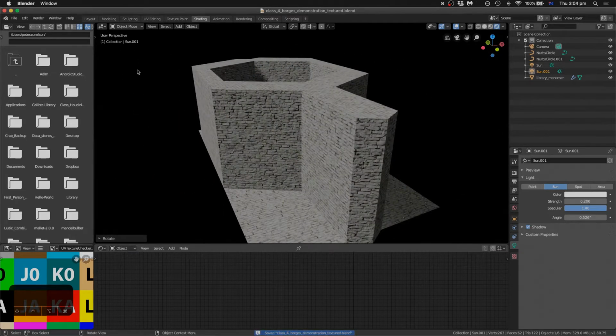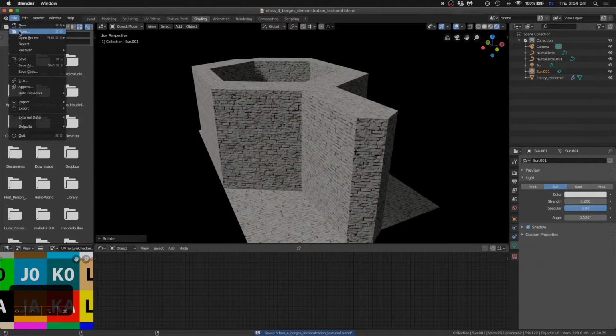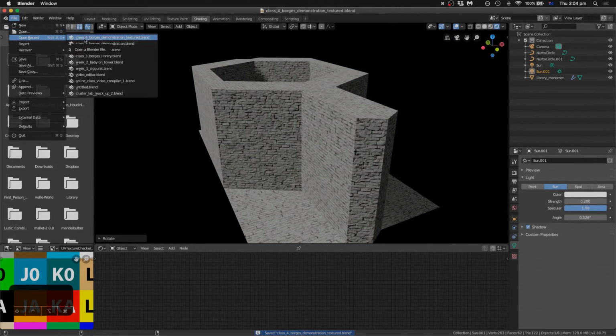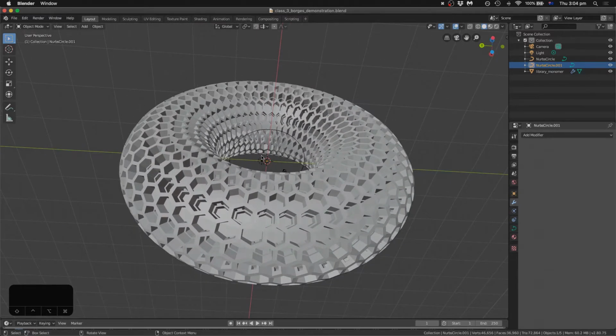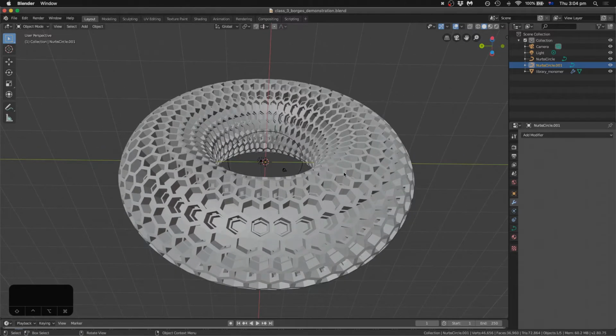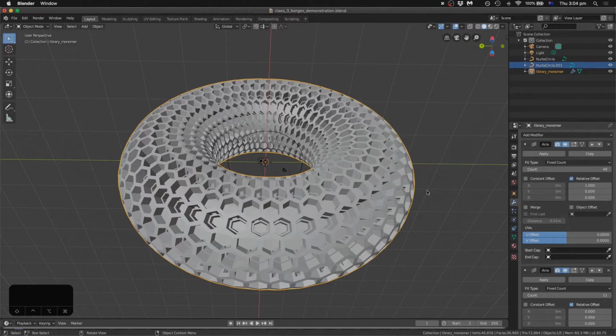Okay, so I'll just open up another file which should be closer to where you're up to. I think that should be right. Okay, so if you followed along with the previous tutorial, your model should look something like this. This was the torus made from the Library of Babylon.